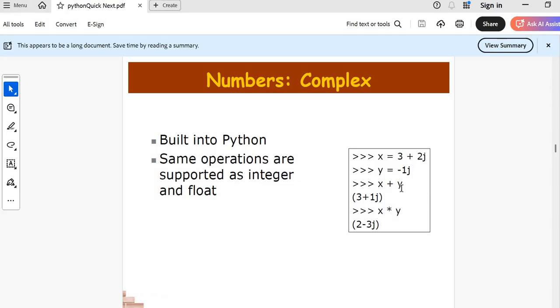Operation one, addition, x plus y. Say x is equal to 3 plus 2j, then y is equal to minus 1j. So the output will be 3 plus 1j. If we add 3 plus 2j plus minus 1j in brackets, it is 3 plus 2 minus 1j, which is 3 plus 1j. So we are getting the output 3 plus 1j.